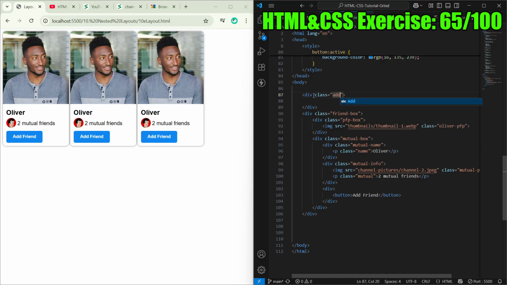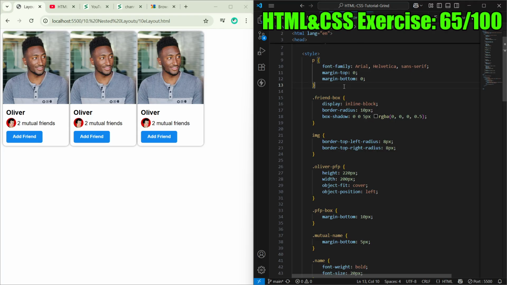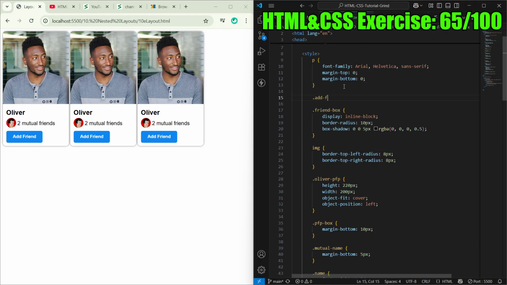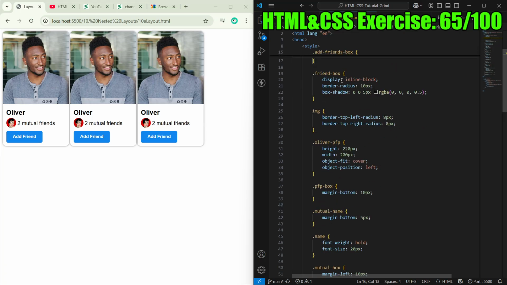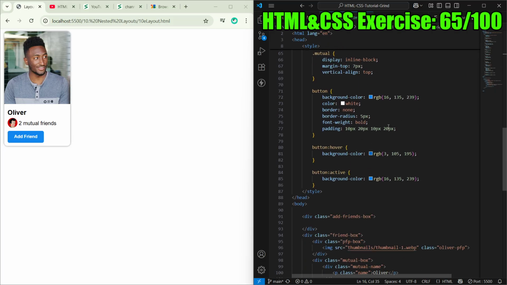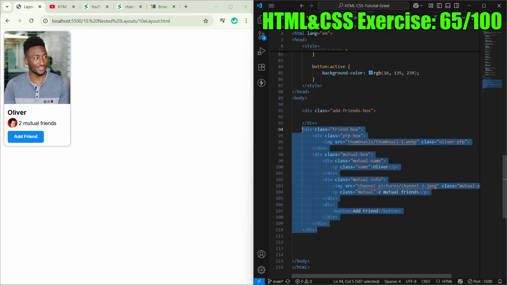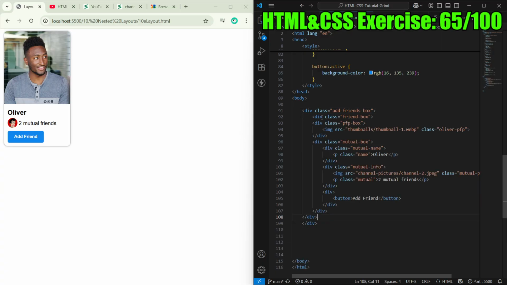class add friends box. I'm gonna put this up here. Dot add friends box, and then I'm gonna make it display inline block. I'm gonna put this here. Gonna copy this. Boom.